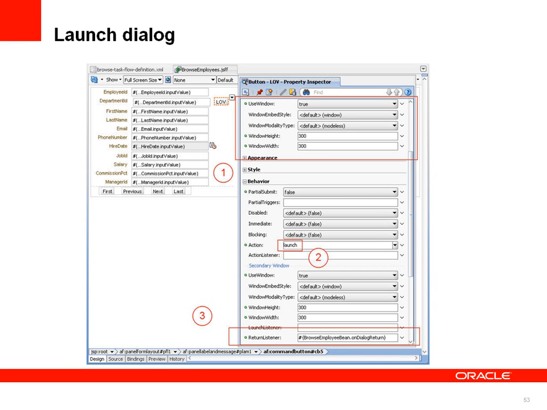When you launch this dialog, you do this from a command item. That could be a list of value button, menu item, or a link. Important is that you set the use window property on this command item to true, and that you specify a height and a width for the dialog. So this is where you specify the size that the dialog should have.